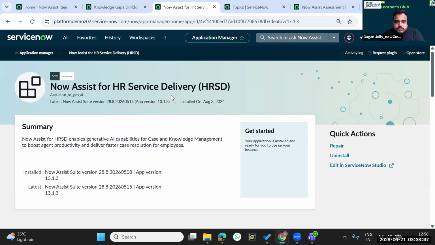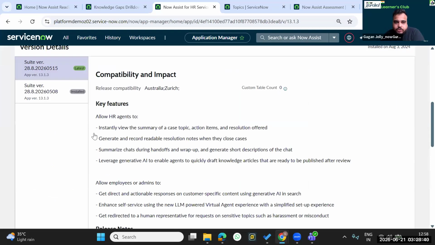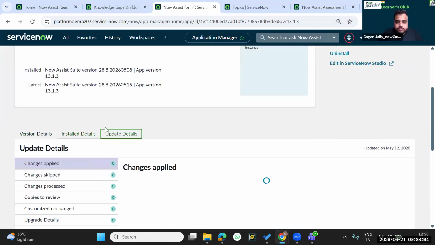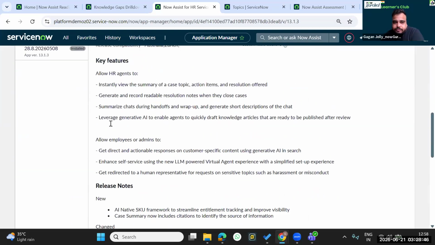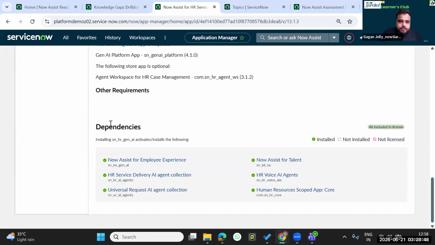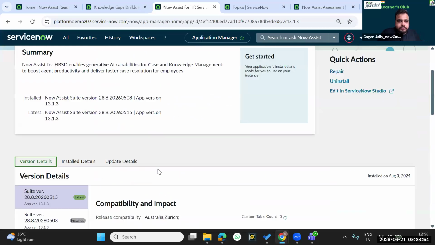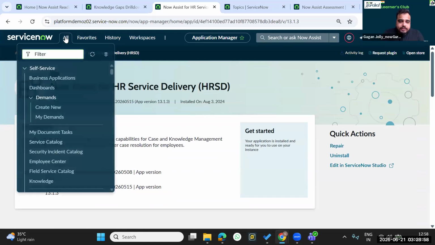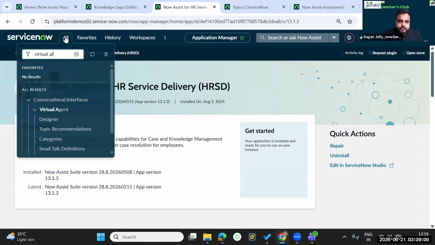You can read about this in detail in your instance, what all comes with this, right? It has properly logged requirements, and all the dependent plugins get auto installed once you install this, right? Okay. So one was that. The next thing was virtual agent.